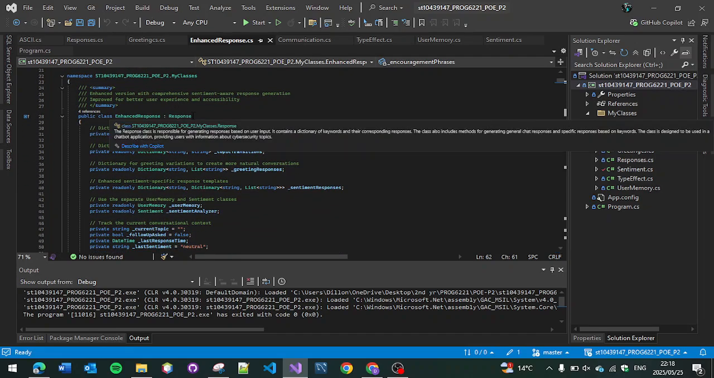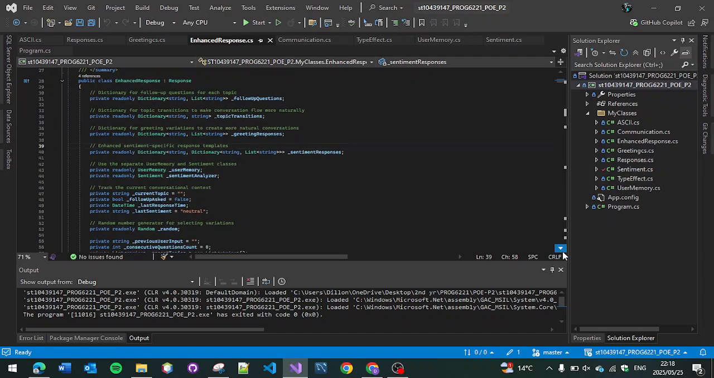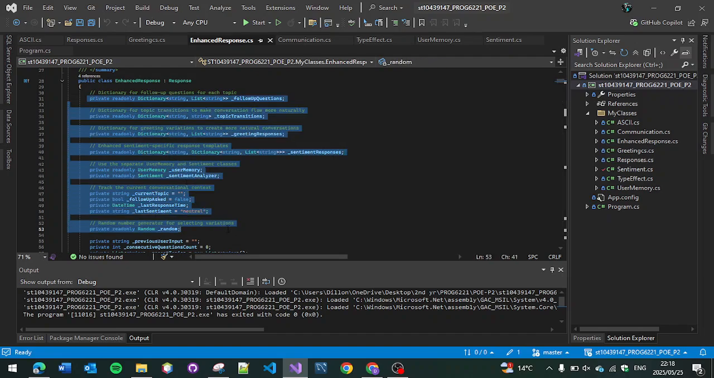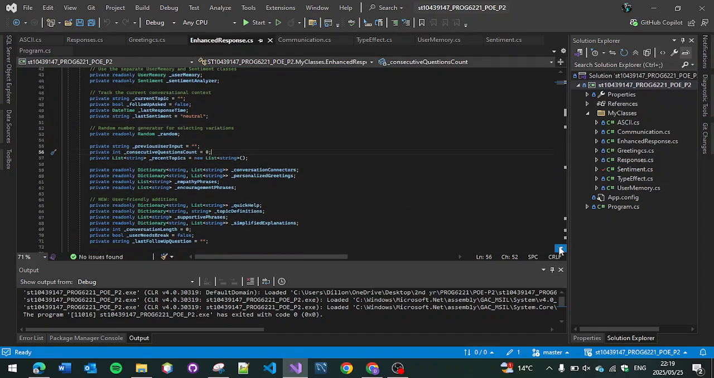So I'm using an enhanced version of the responses class, inheriting it to make it better. So this is using object-oriented programming and inheritance. I'm initializing all things that are going to be used within this class.